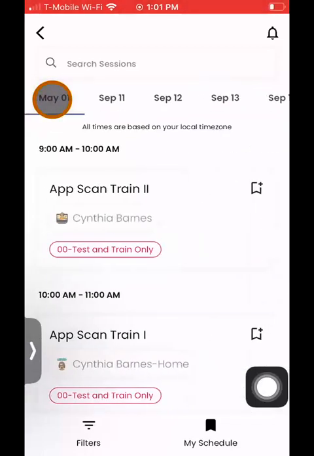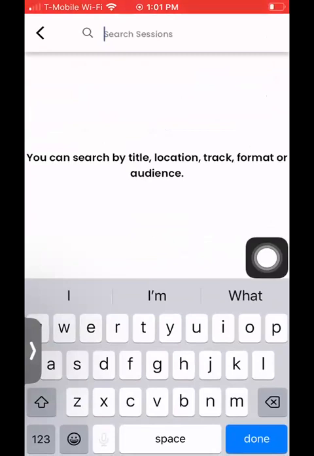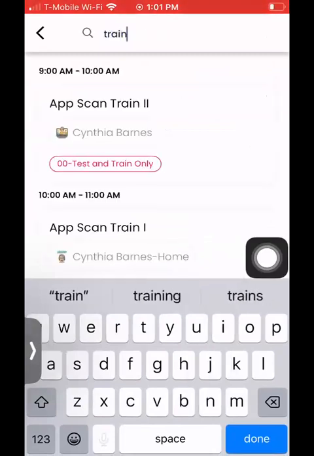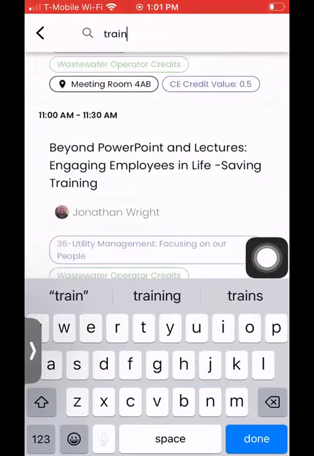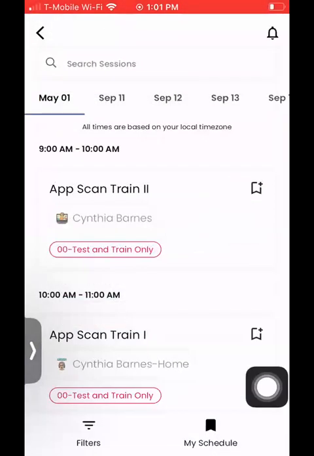We have some sample presentations here for training, AppScan Train 2 and AppScan Train 1. If we were looking for these presentations, we could also use the search bar. If you type in what you're looking for by keyword in the search bar, just be careful and notice that it will pull up a lot of choices that have that word or keyword in them. You'll want to verify that you have the correct presentation by looking at the date and time and also by the track assigned to it.